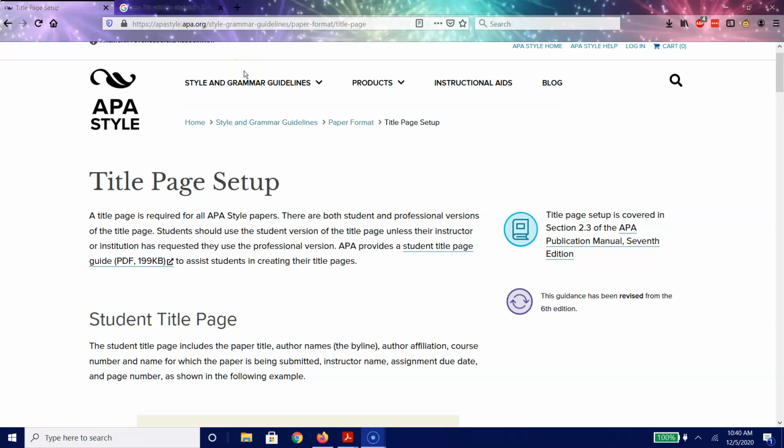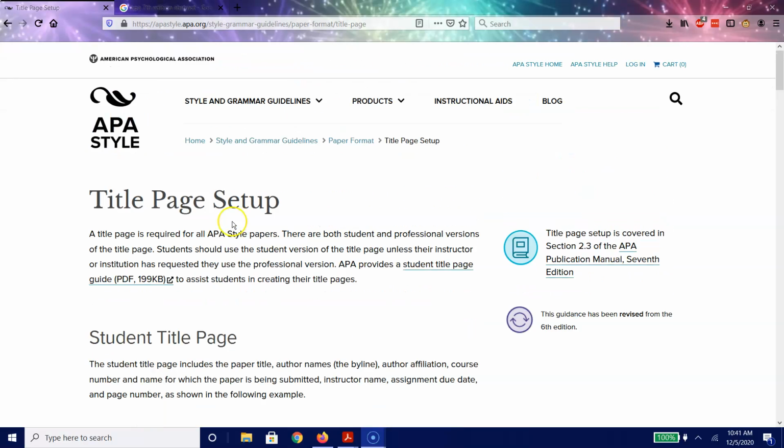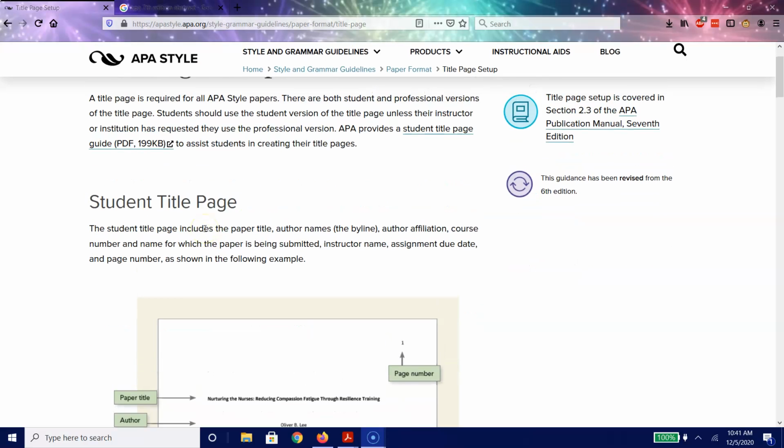So here I am on apastyle.apa.org, and you can look this up yourself. Notice that it says title page setup. A title page is required for all APA style papers. So if you do not have a title page for a paper that is APA formatted, you should have one. And as I mentioned, as of the 7th edition, there are student and professional versions. I'm going to tell you to use the student version of the title page. It's going to be a little bit easier for you to format, but I am going to show you the professional formatting as well, just to give you an idea of what this will look like.